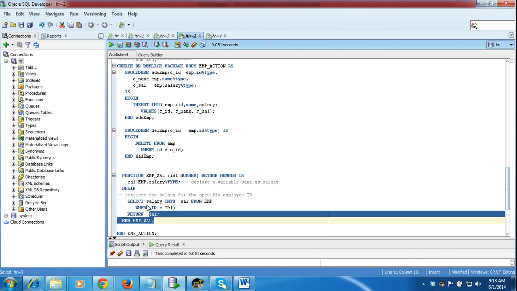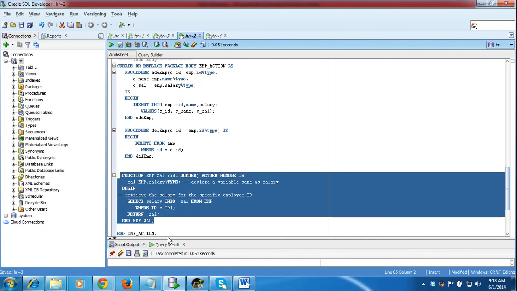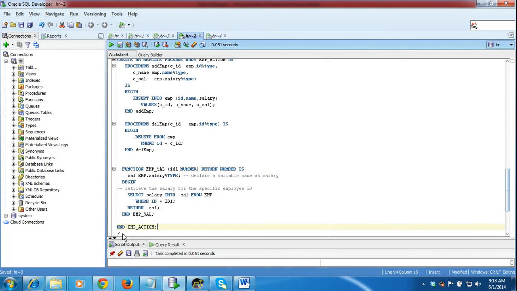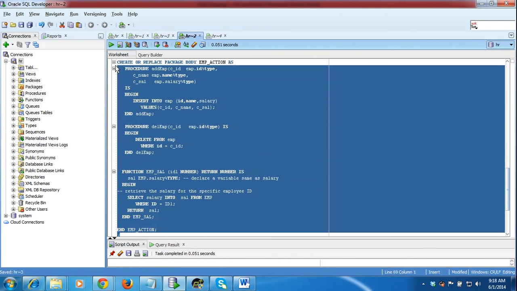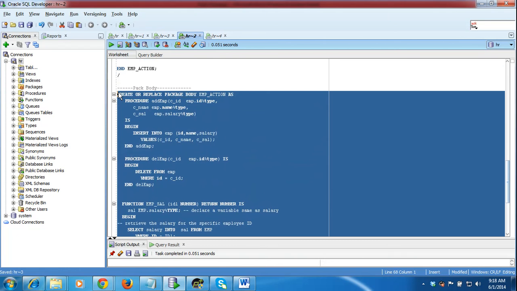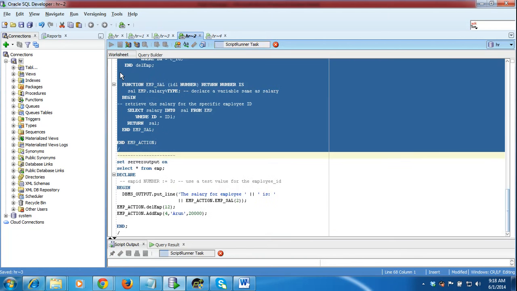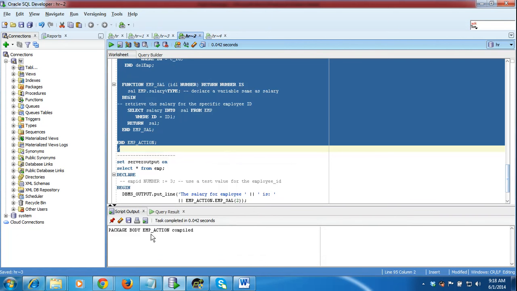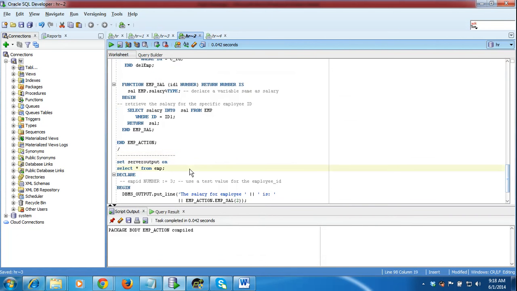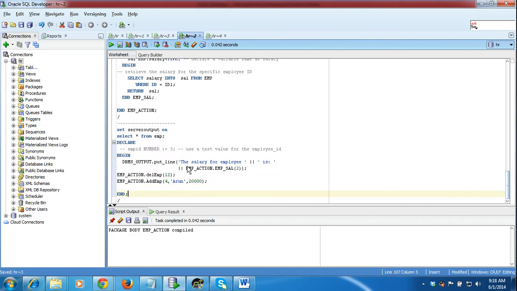This is the code for the function, and this whole code is bound with the package body. So let's compile this body. See, package body emp_action is compiled. Now we have two procedures and one function in the package named emp_action, and now you have to call these.